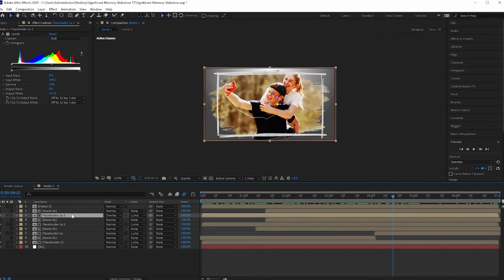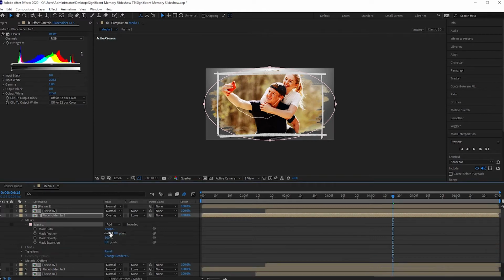I will highlight the placeholder 3 and go to my shape tool and change this to ellipse tool. Then I will double click my mouse to create a mask. Open the mask and change the amount feather here to 177. The mask expansion, change this to -148.